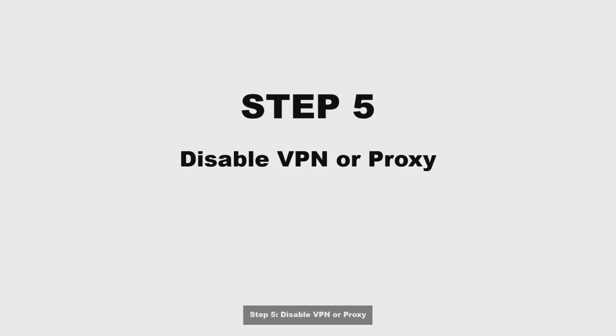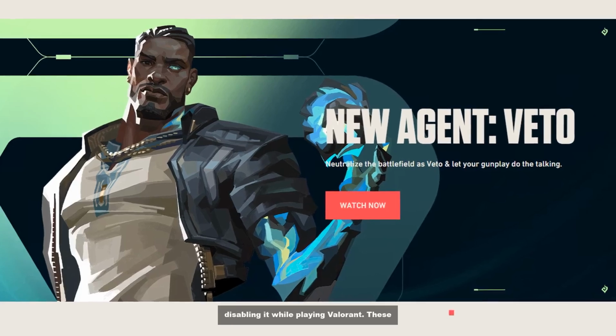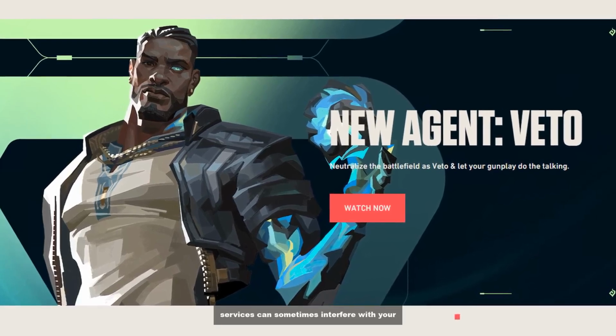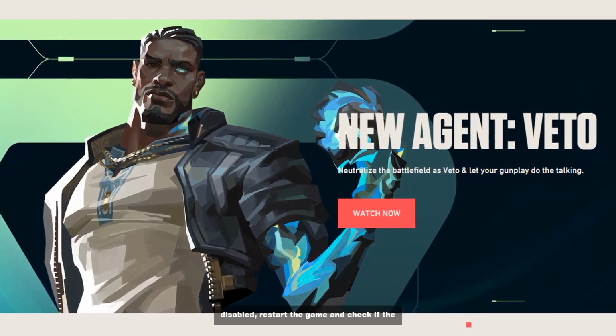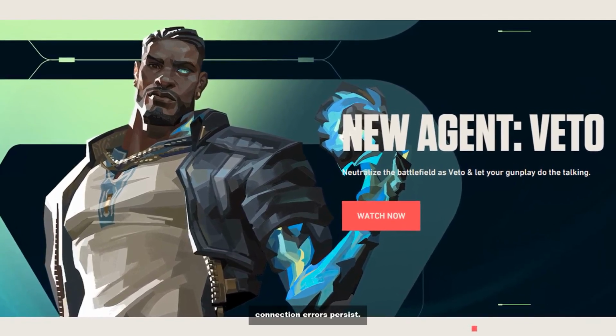Step 5. Disable VPN or proxy. If you are using a VPN or proxy, try disabling it while playing Valorant. These services can sometimes interfere with your connection and cause latency issues. Once disabled, restart the game and check if the connection errors persist.